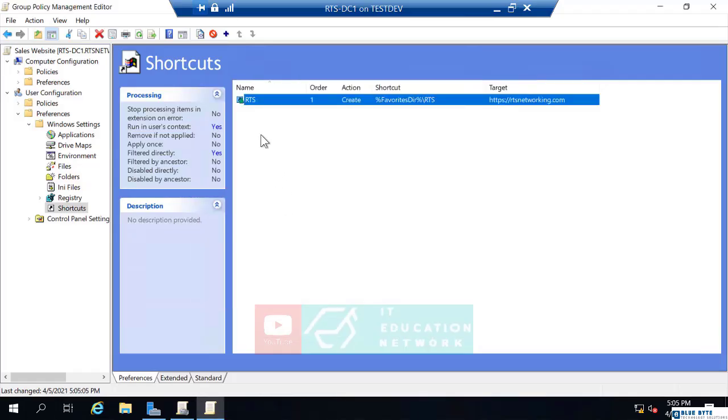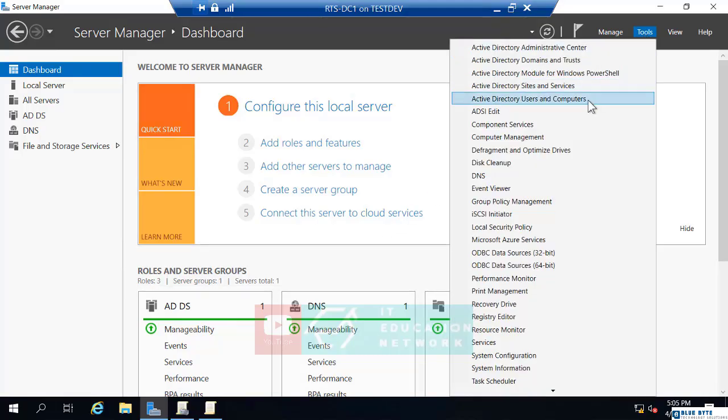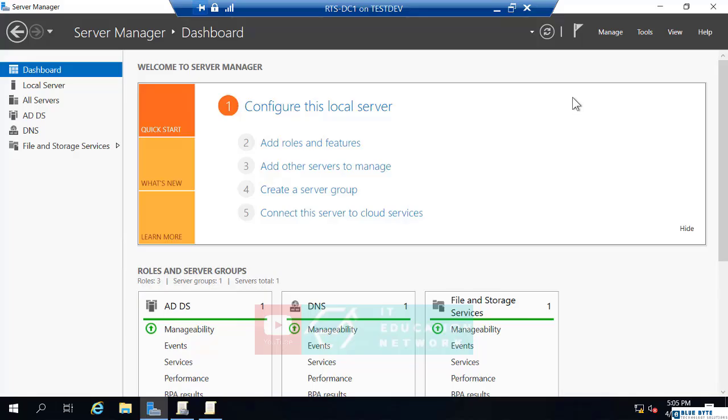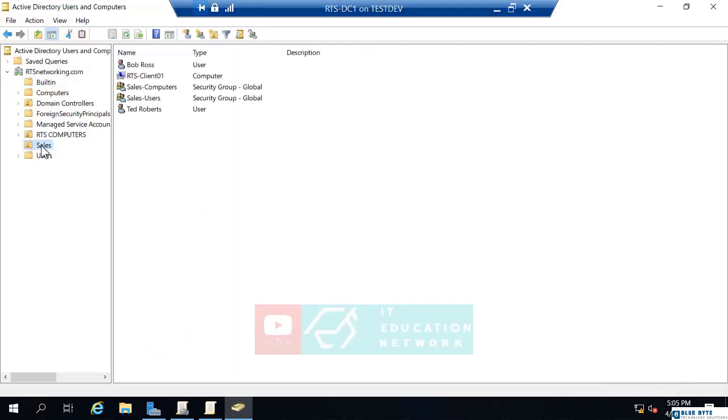Now I can see that this is named RTS. It will create a shortcut in favorites. The target is going to be https rtsnetworking.com. And we know we are using item level targeting, so it only applies to the sales users group. Now, the last thing I need to do, if I go back to Server Manager, I'm going to go to Tools and pull up Active Directory Users and Computers, and we're going to search for Bob Ross. So Bob Ross is in my Sales OU.